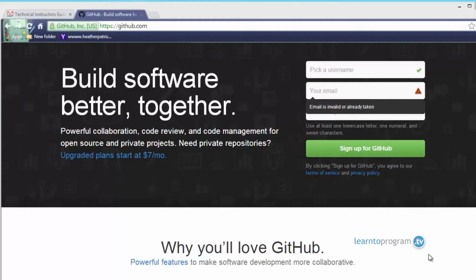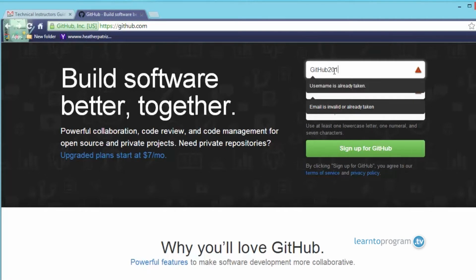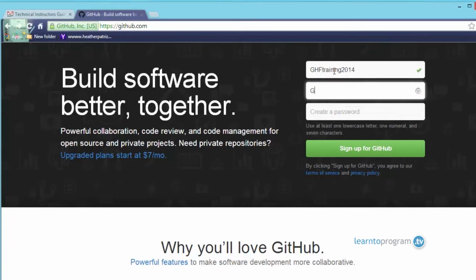Okay, let's talk about first time login creation for GitHub. So you want to go to github.com, and we're going to talk about the right hand side: username, email, password. So let's put a username in. I'm going to go with GitHub2014, and it tells me it's already taken. So let's go with GitHub Fundamentals Training 2014.